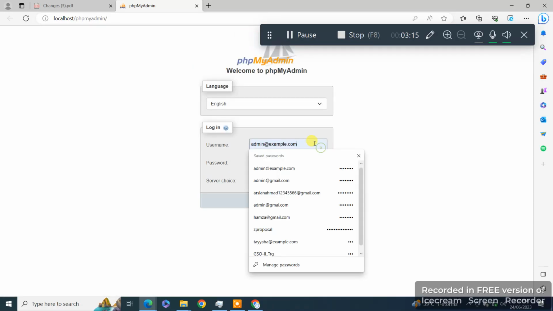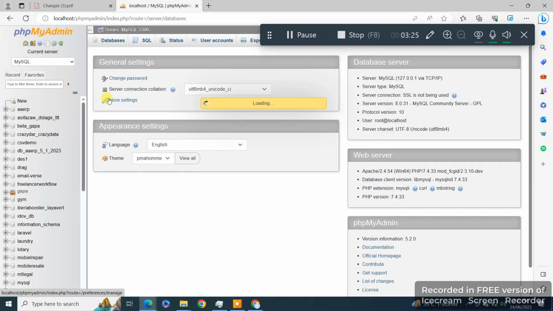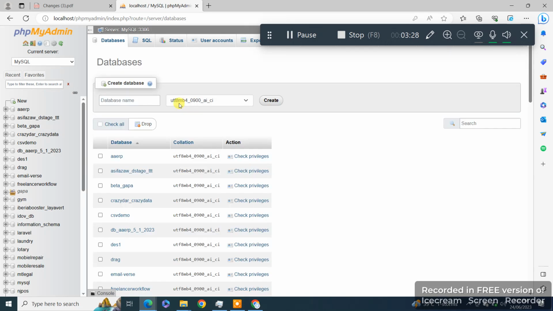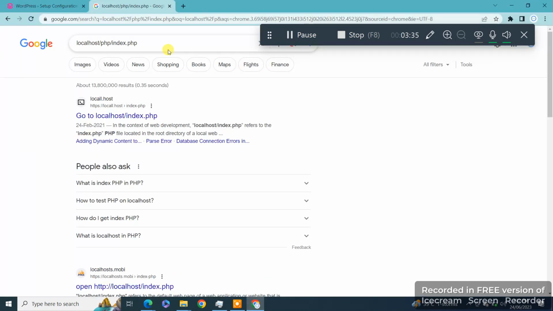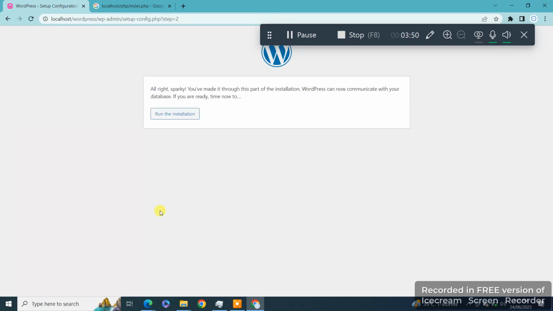My username is root and my password is password. So I will create a DB with the name of logs. We use the same details here. Let's go. Database name logs, username root, password, localhost, the same, and submit.